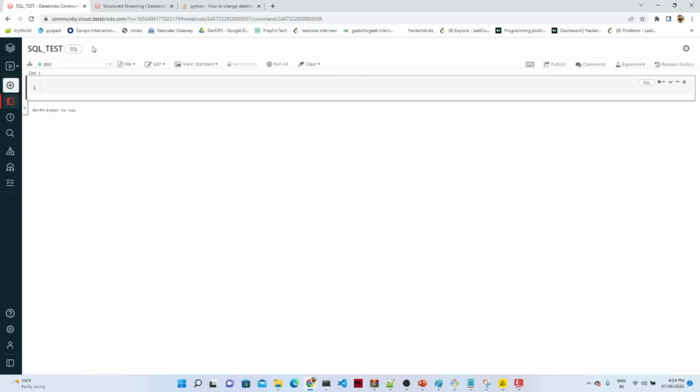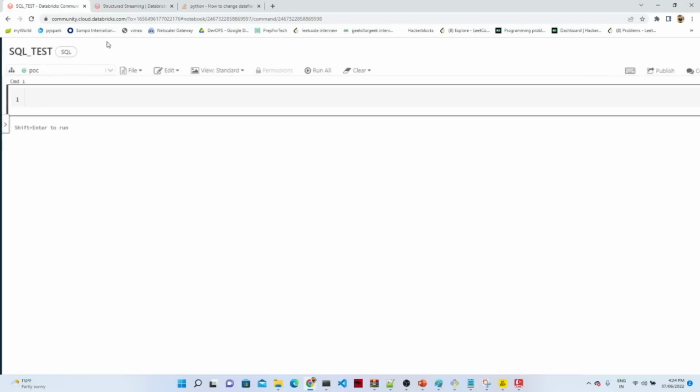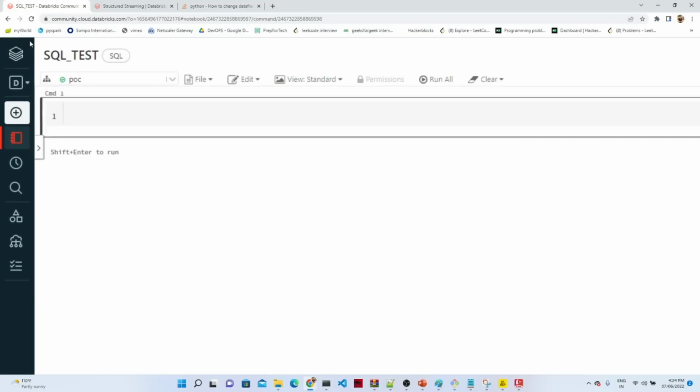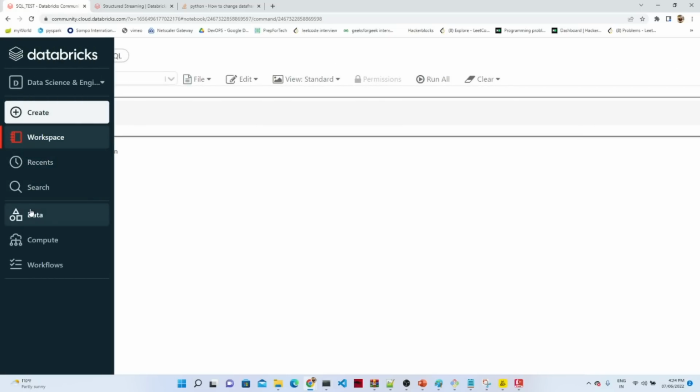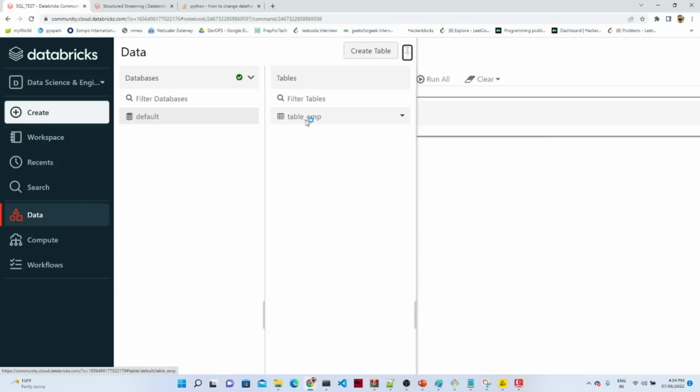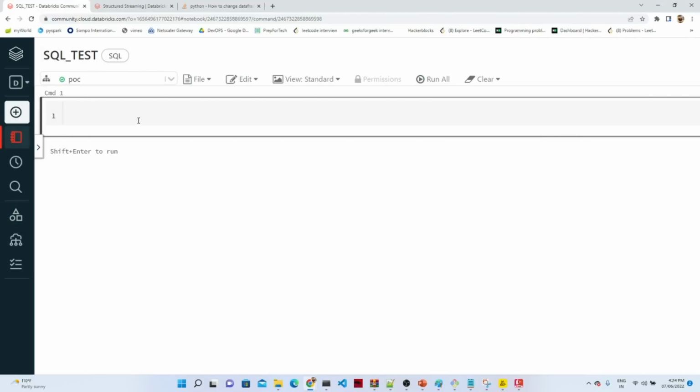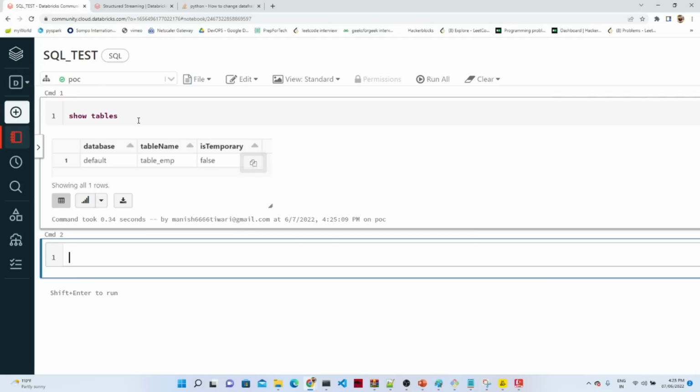Okay, now you can see the same kind of notebook has been created. Now let's see. For the data, as of now we have only the table employee data. If you want to know what tables are available, you can run show tables, and it will show you all the tables. As of now only the table employee is available, so that is why it is showing table employee.